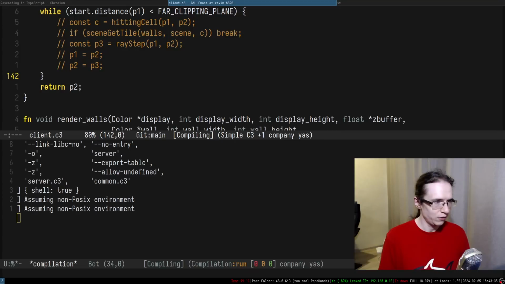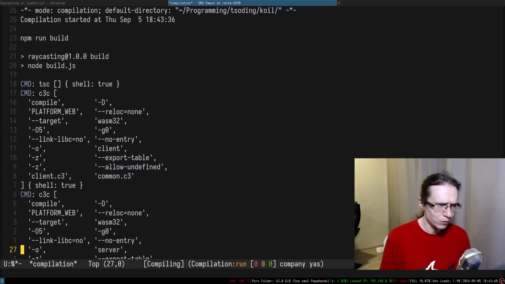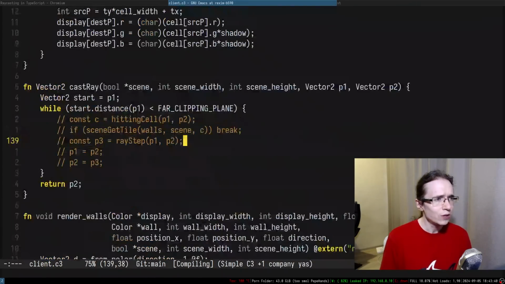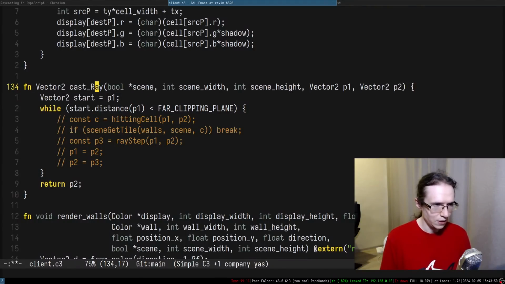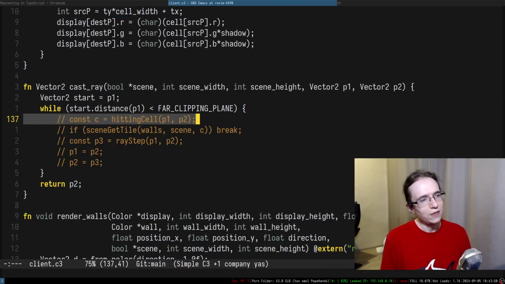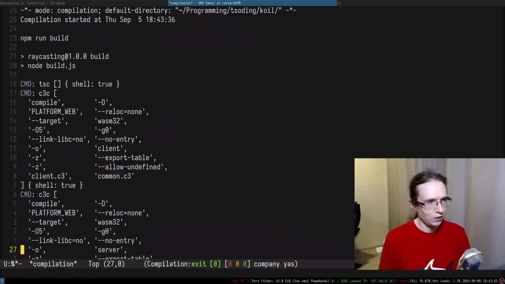Just to make sure that everything is compiled. Everything seems to be compiled, look at that. So I would like to actually maybe call it raycast, like so. So it does in fact have distance in here. Okay, so the next thing we need to have in here is a heating cell.